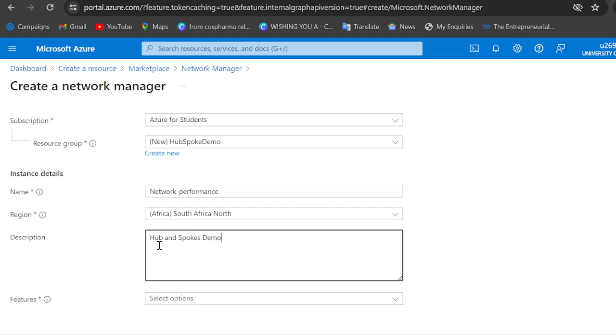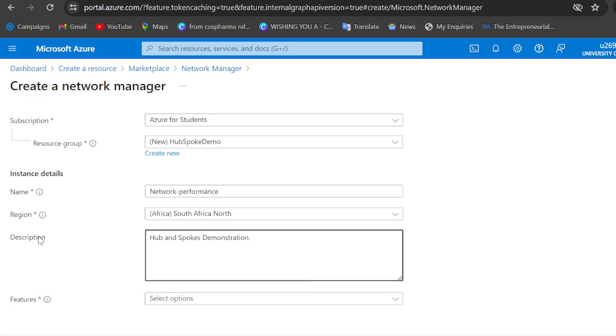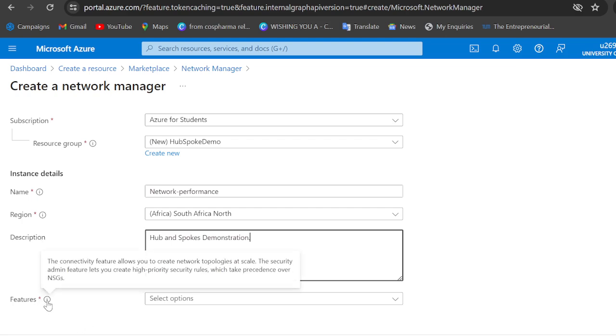Demonstration, right? Hub and spoke demonstration. So that is it. Then the next thing we need to do, which is very important, the description is not important, it's just optional. So now, the next thing we need to do here is to look at the features.